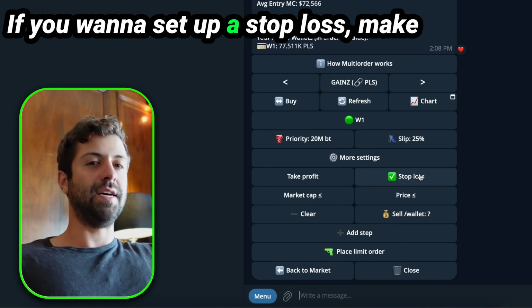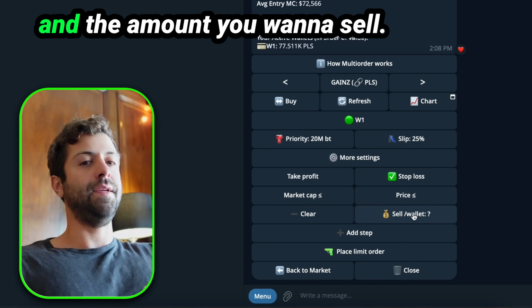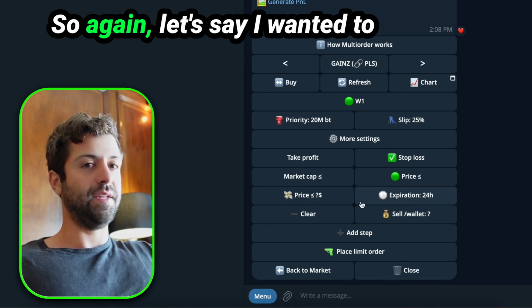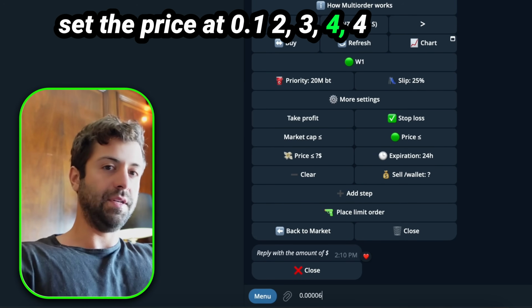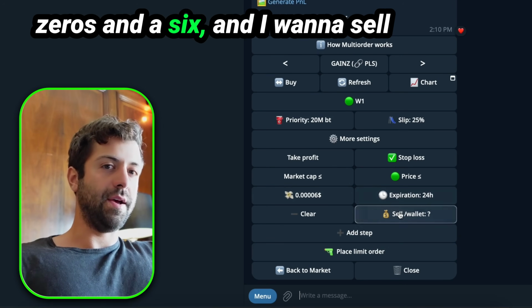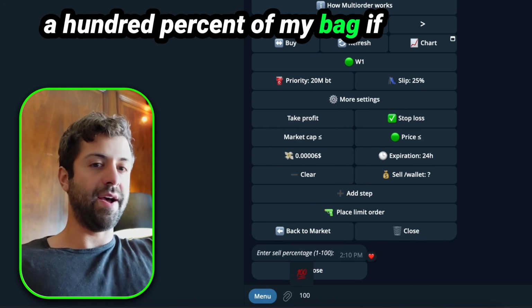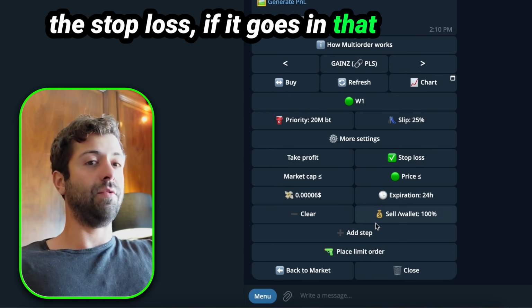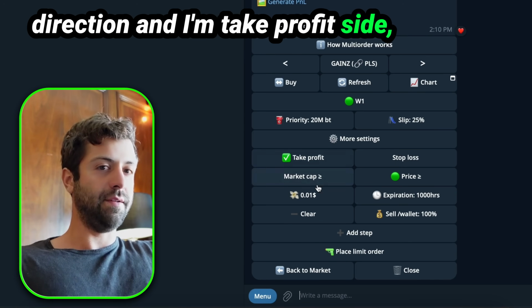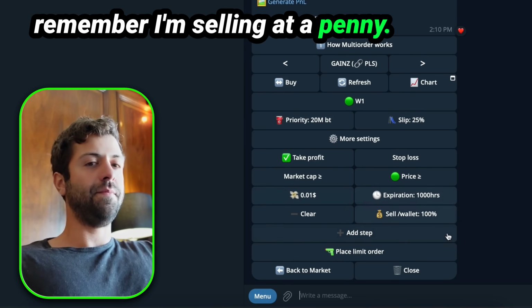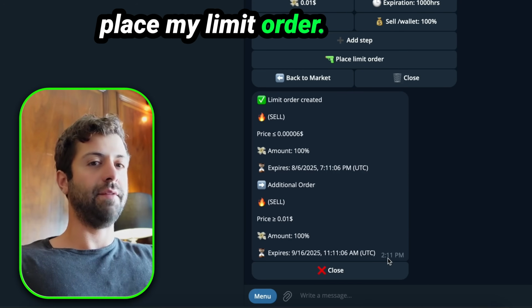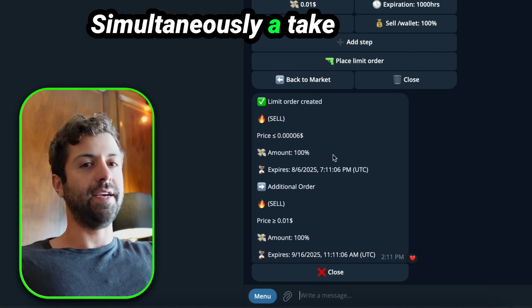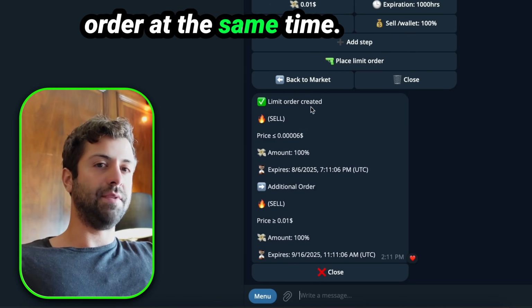If you want to set up a stop loss, make sure you have the price entered and the amount you want to sell. So again, let's say I wanted to set the price at 0.00006, 4 zeros and a 6, and I want to sell 100% of my bag at the stop loss if it goes in that direction. And on the take profit side, remember I'm selling at a penny. If it goes up there, I'm selling everything at a penny. So now I'm going to place my limit order. I've got simultaneously a take profit order and a stop loss order at the same time.